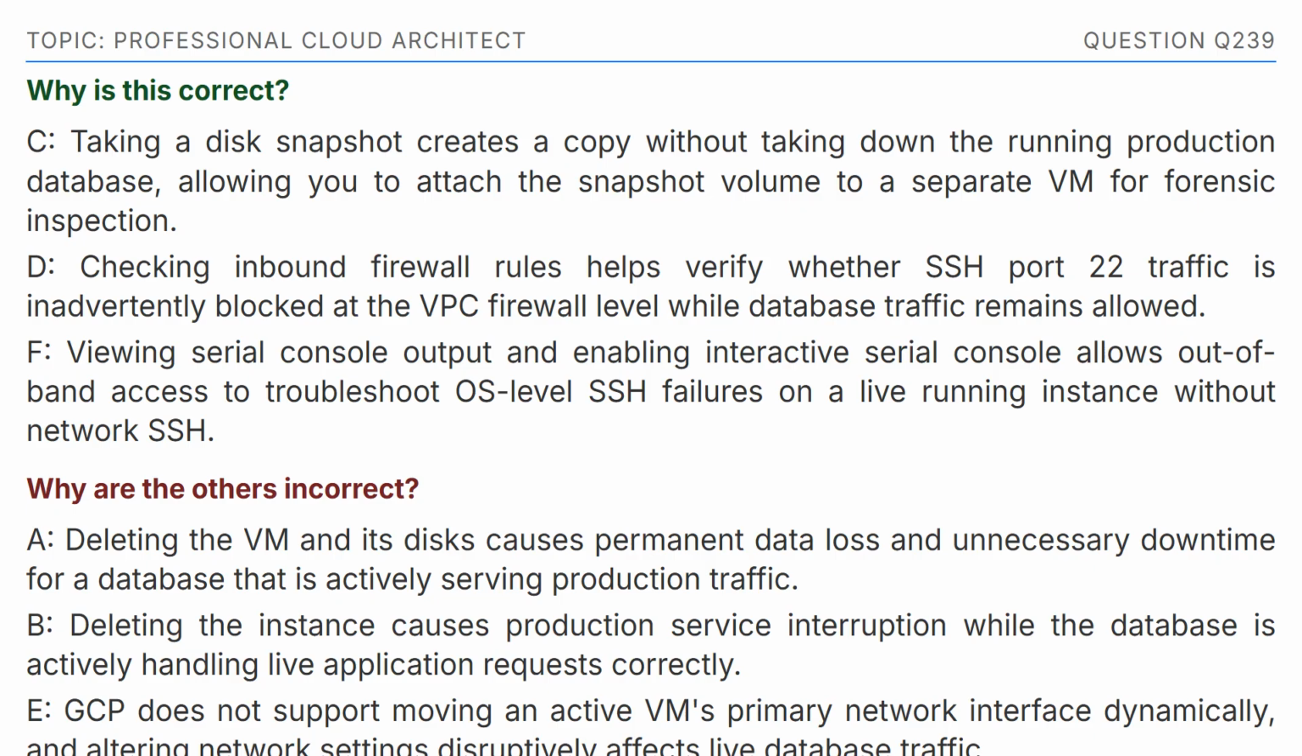B. Deleting the instance causes production service interruption while the database is actively handling live application requests correctly. E. GCP does not support moving an active VM's primary network interface dynamically, and altering network settings disruptively affects live database traffic.